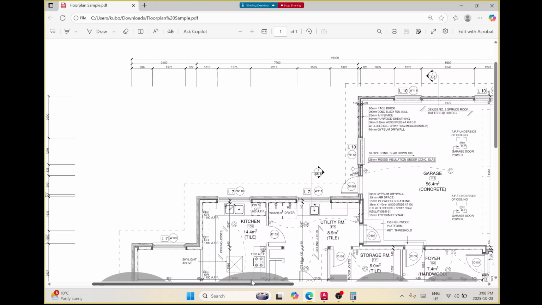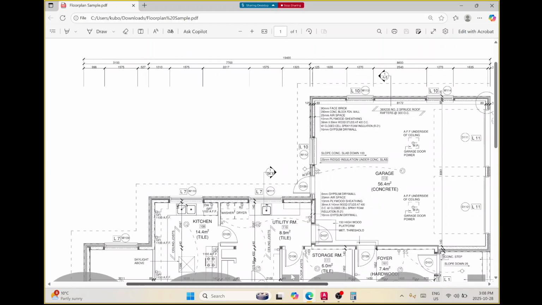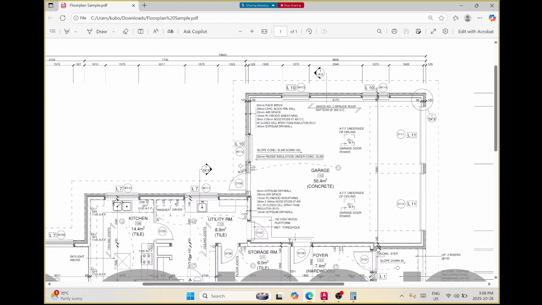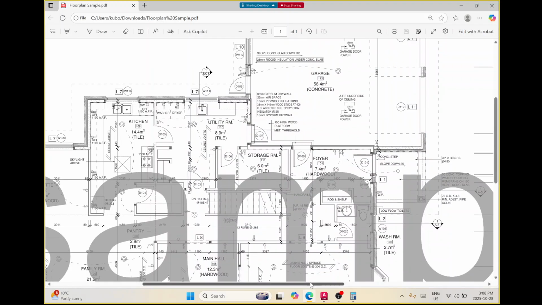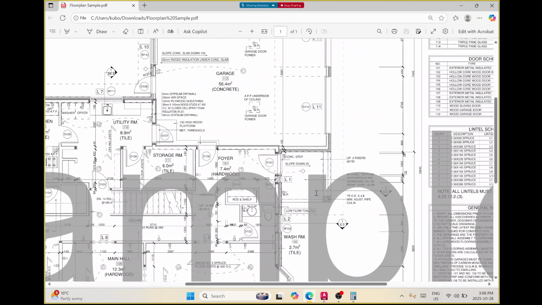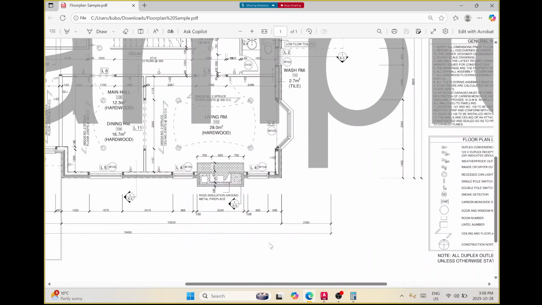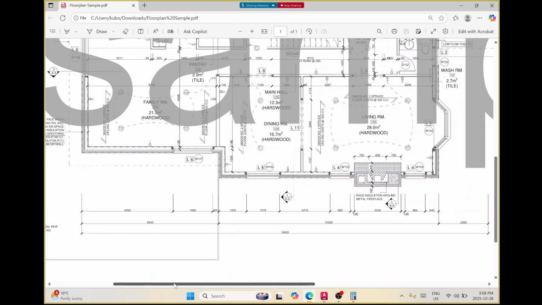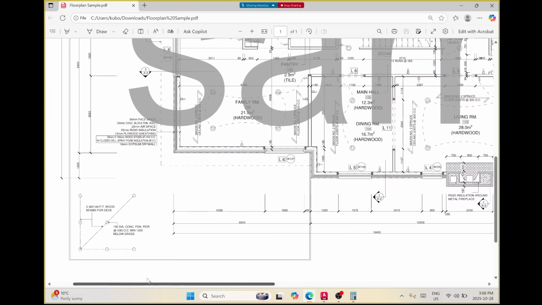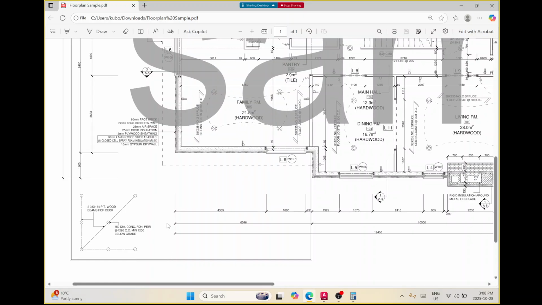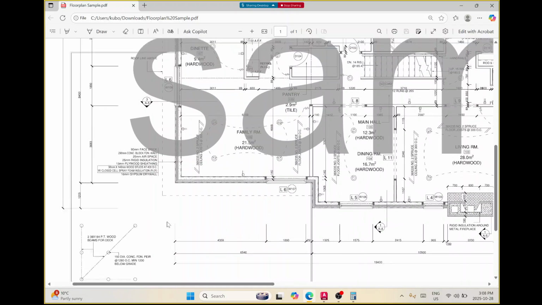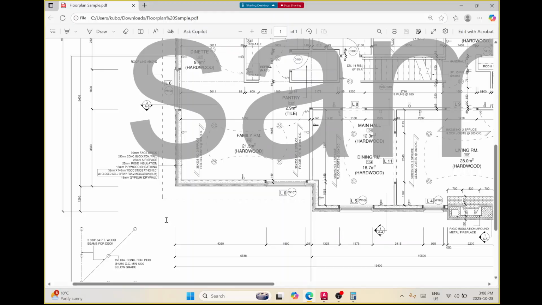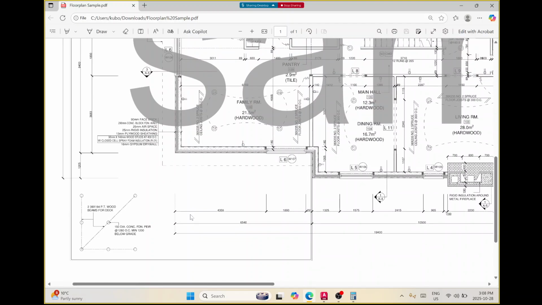So I'm just going to start looking for something. I'm going to take the easy way first and see if I could have missed a dimension for 100 millimeters somewhere. Nope.